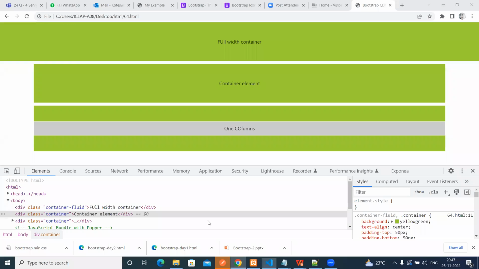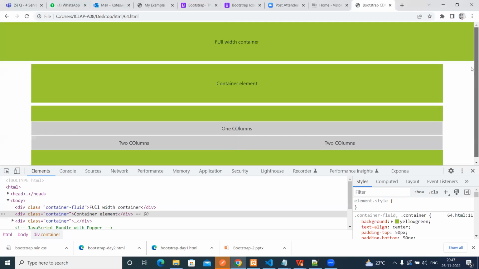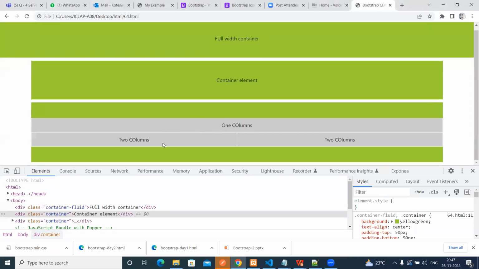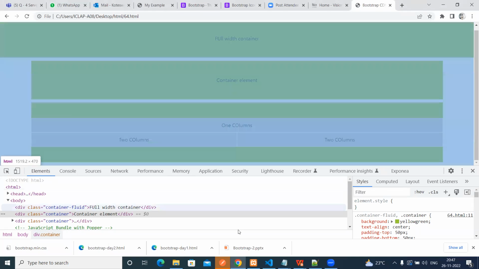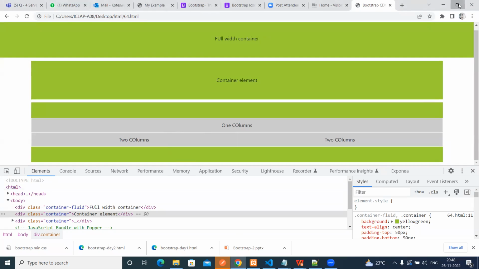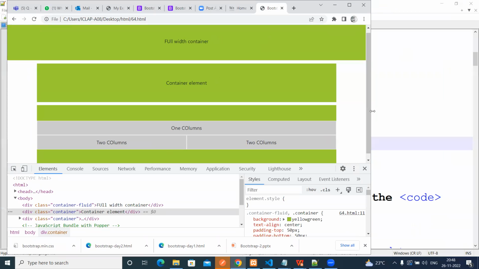Now you can see here two columns are kept. If you want to place three columns, now you can see up to SM, up to 572, they are displaying two columns only. Okay.